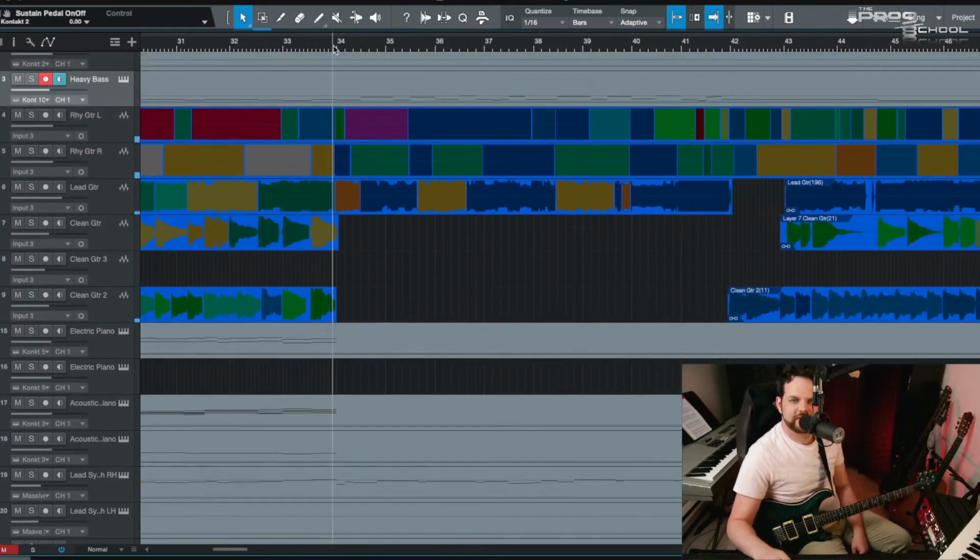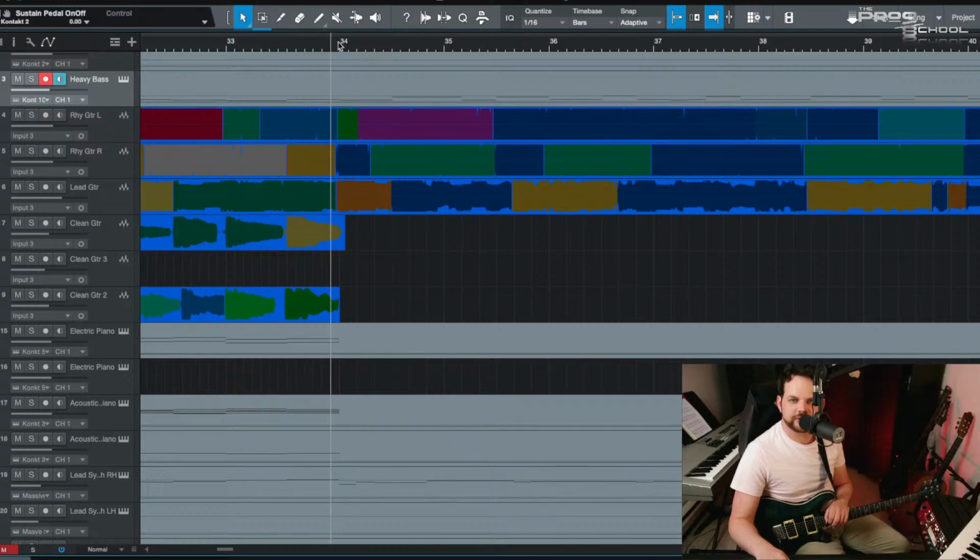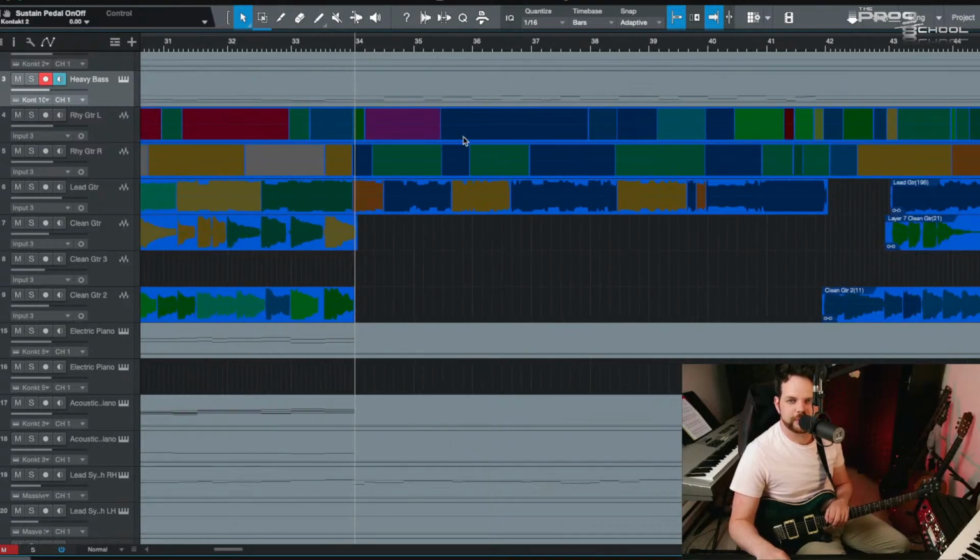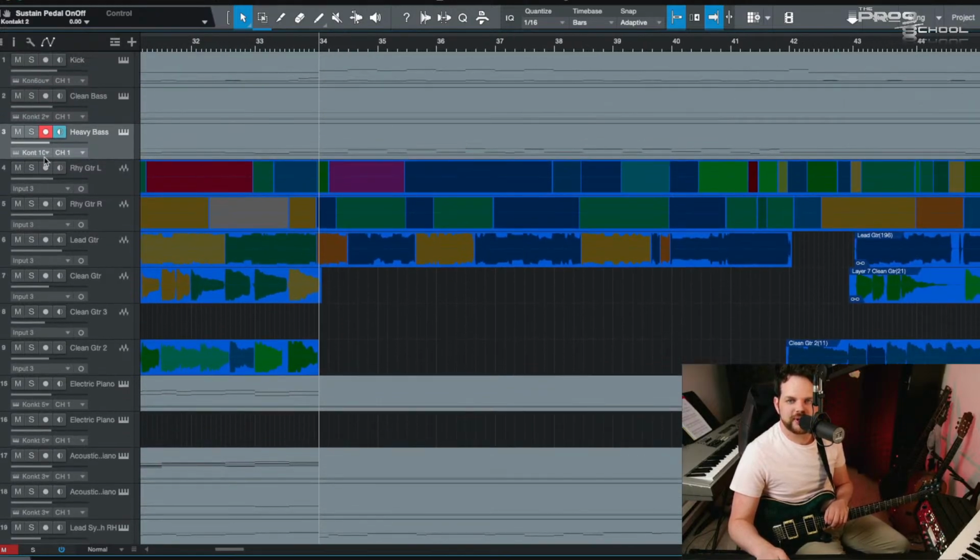And the B section's where everything is completely different. I wanted different kinds of chords, a different groove. We're not in 13/8 anymore. Now we're in 6/4, which is close to 13/8, but much more straightforward. A little bit heavier, a little bit darker.